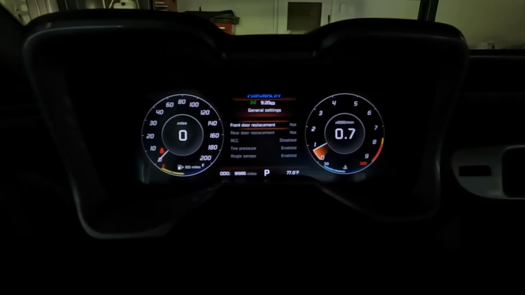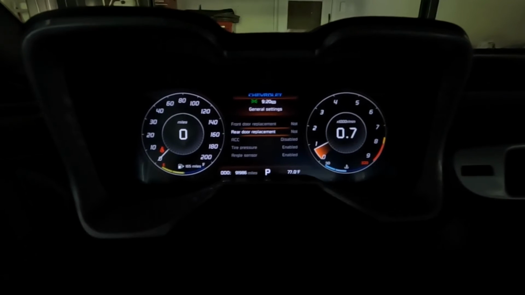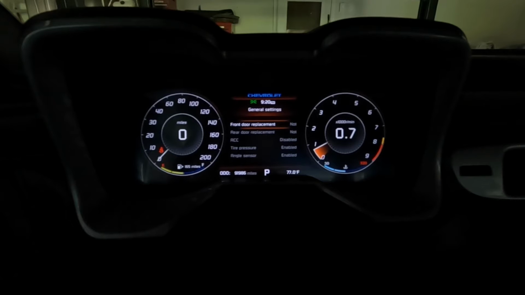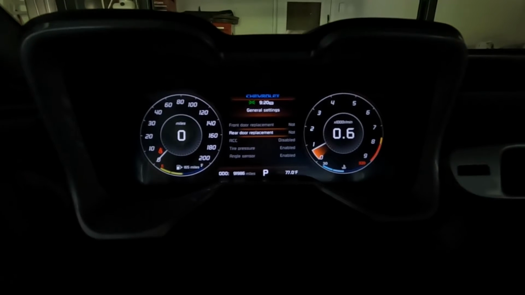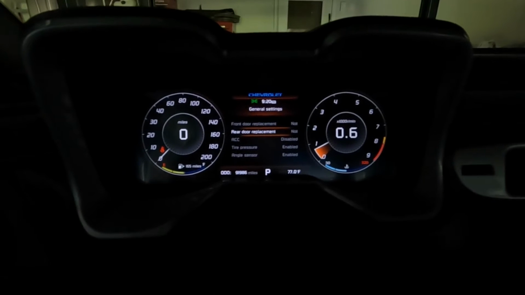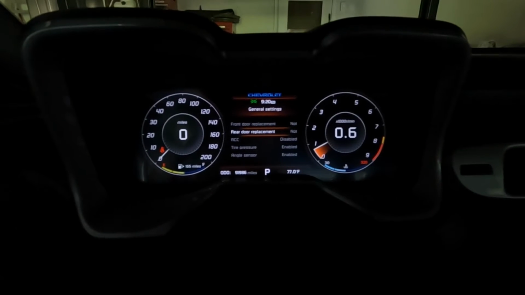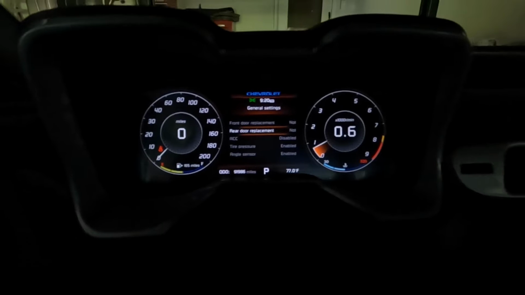go in here to the settings, and you'll see there's a few things here. We'll go over front door replacement, rear door replacement. I'm not sure what those are. Those are set to not. This is kind of a UI that is used for other cars, so some of these features don't work on this car.